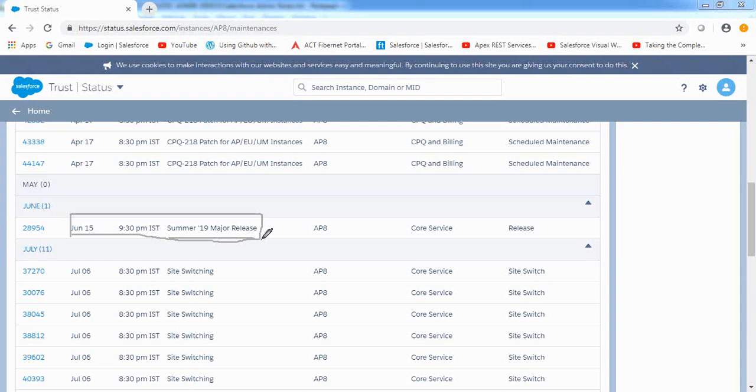That means Salesforce is going to provide a new release, called Summer 19, on June 15th at 9:30 p.m. IST. Then how much time will they take to upgrade this server with the latest release?